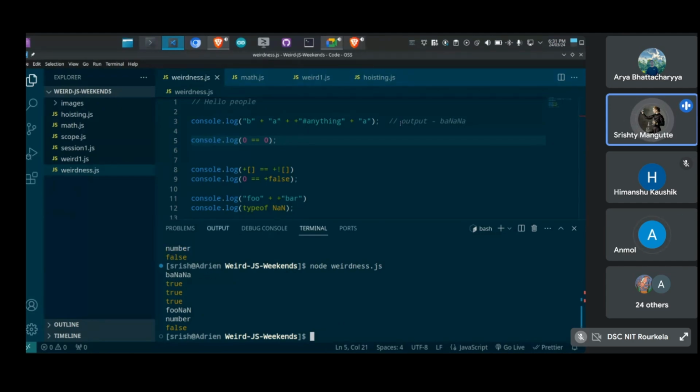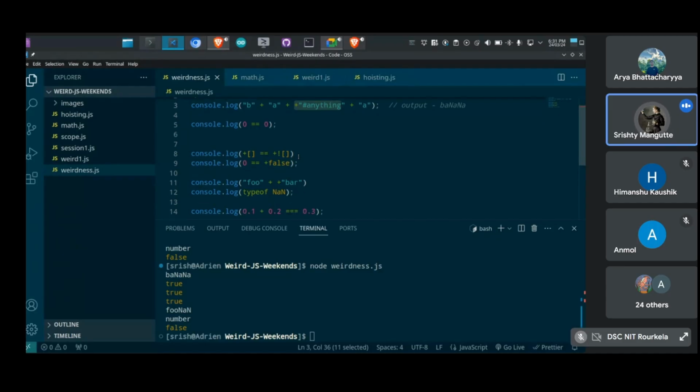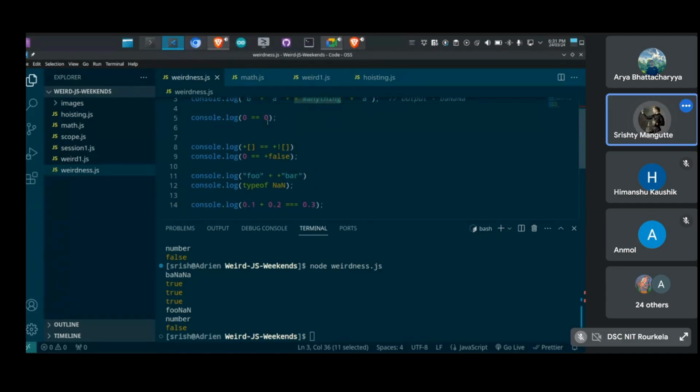First we got banana, that is not a number, because we can't do a plus plus operation, an increment, on a string. That's why it's giving not a number, and that's why it becomes a banana. Then coming down, the first one is true, 0 is obviously equal to 0, then plus empty array and plus not an empty array, this is also giving true. Coming to the third one, 0 is equal to plus false, this is giving true.